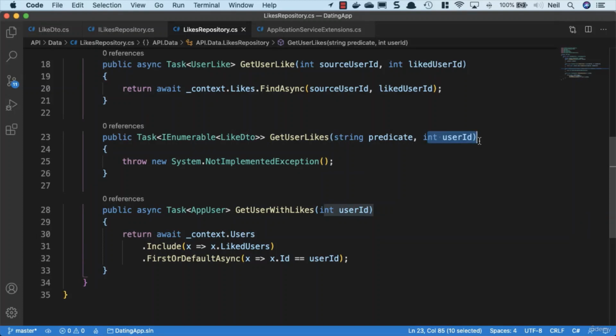And if we want to go the other way and find out which users have liked the currently logged in user, then the user ID is going to be on the right hand side of that table in the liked user ID, and that will give us the opposite list.